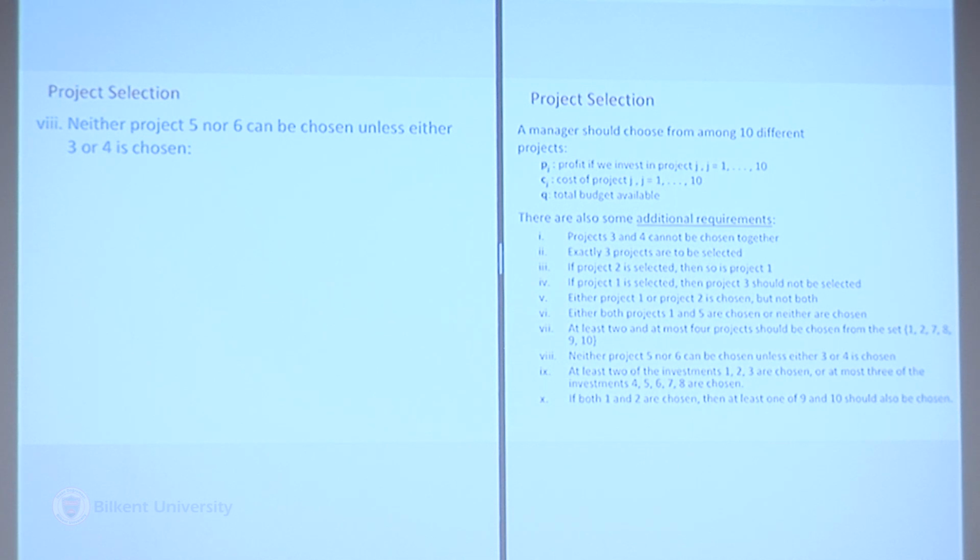If you have chosen 3, you can choose both. If you have chosen 4, again, you could choose both or none. But you cannot choose them if 3 and 4 are both 0. That is the trick in here. I want you to think about it a little bit, because this is a little bit challenging.